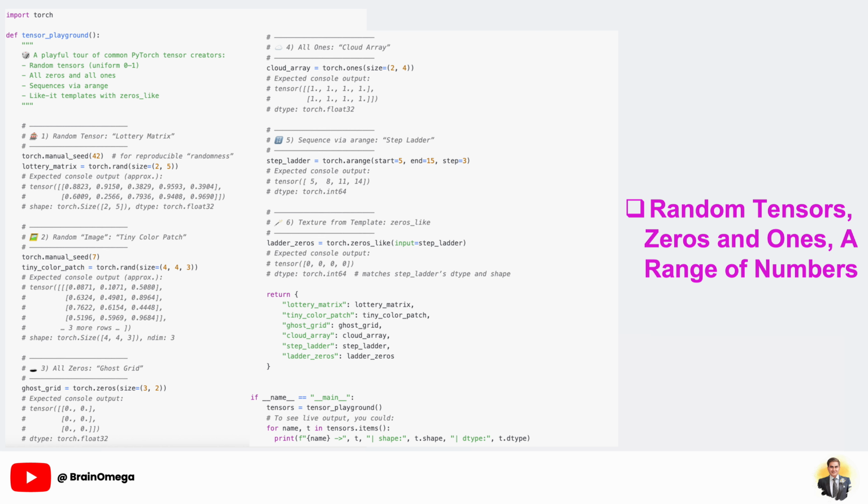There are other versions too, like ones_like and rand_like, and that's a wrap on our tensor creation playground. With these functions, you're now equipped to create all kinds of tensors for your future projects.